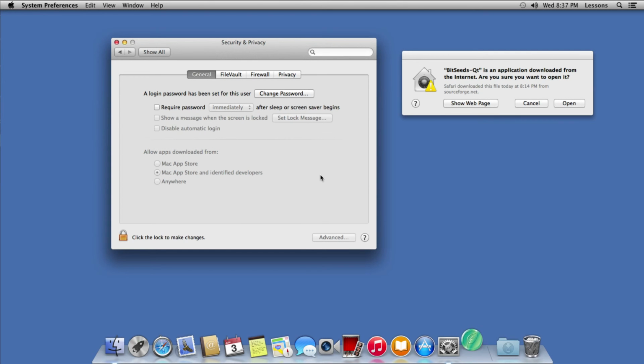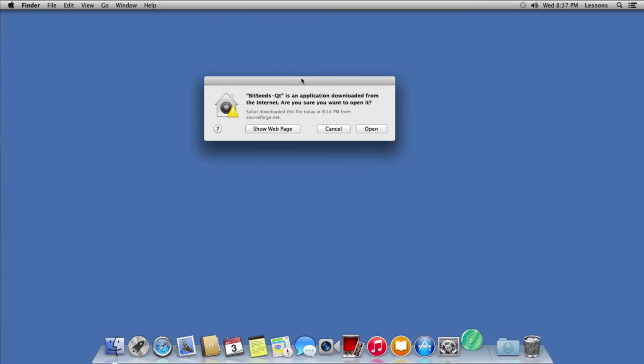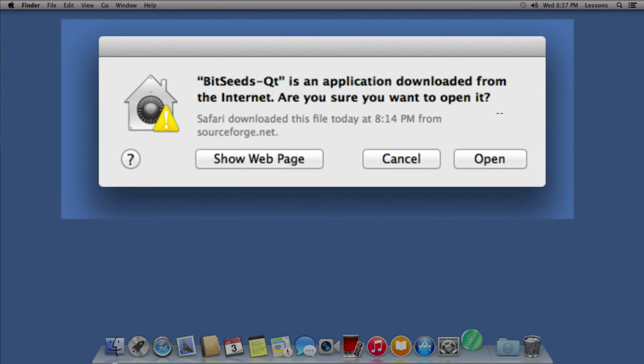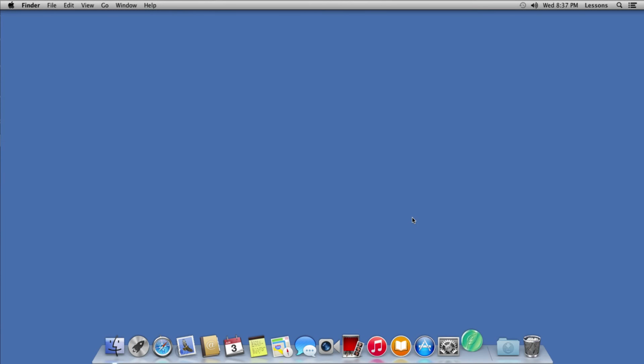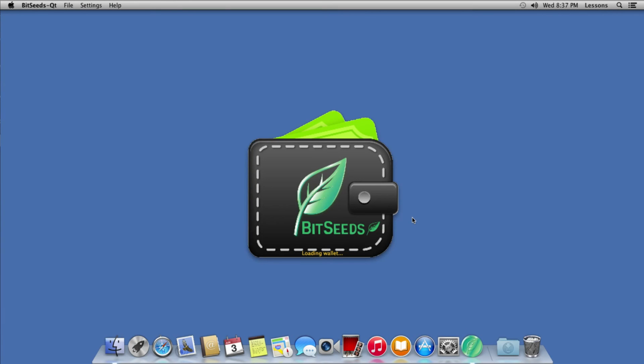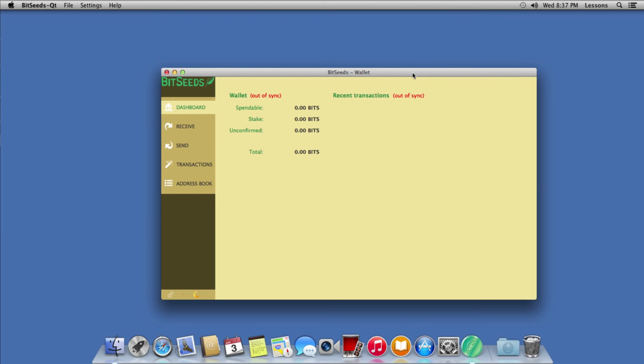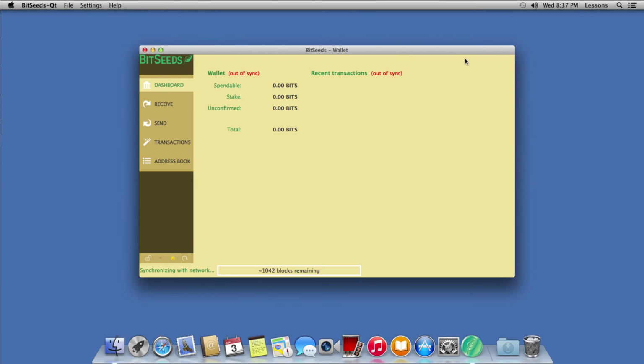Now I'm going to quit out of System Preferences, and I'm going to go back to this window that opened up, and click the Open button. This is a one-time message, sort of another security thing. They always show you this the first time you open a program that you've downloaded and installed from the internet. So you will see this window appear when you first open it.